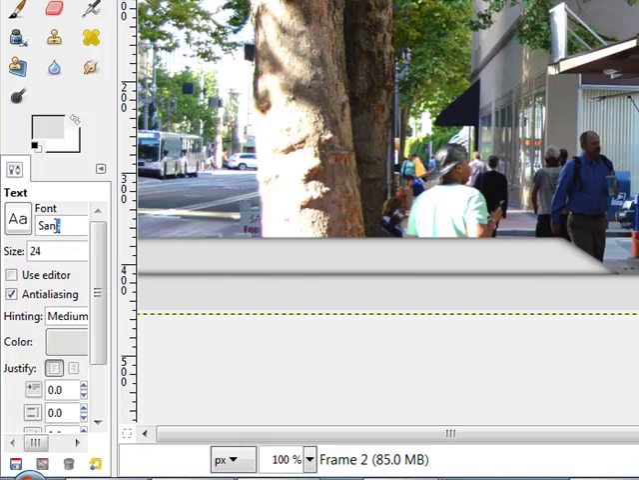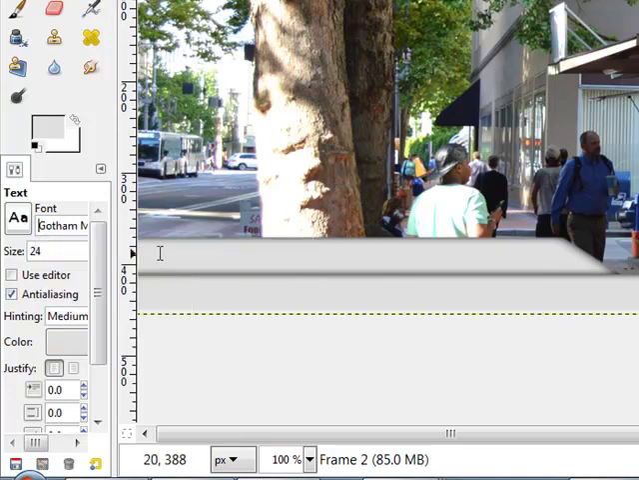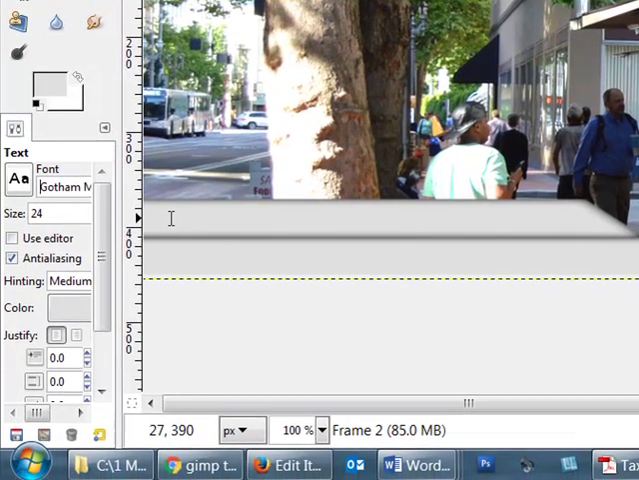You can type in the sans and start to get different fonts showing up. I'm going to use Gotham Medium. That's what we've been using, and it's worked out pretty well. So I'm going to click in my frame 2, which is now on the top.